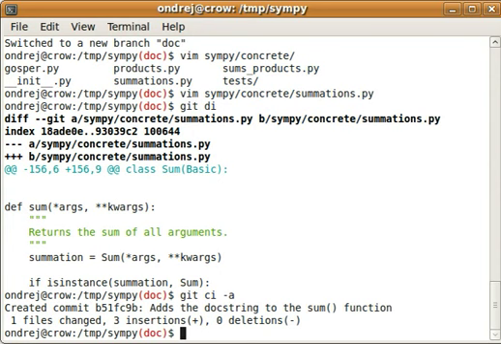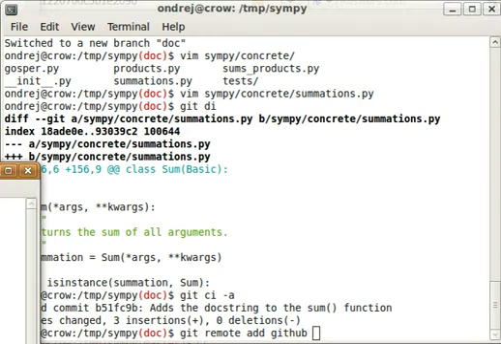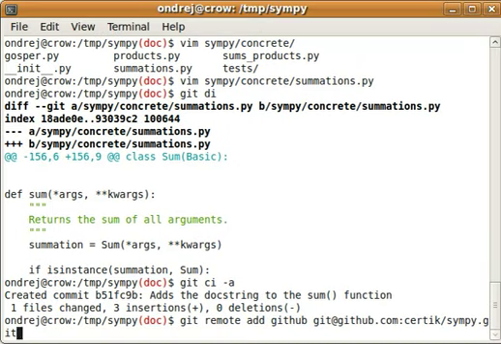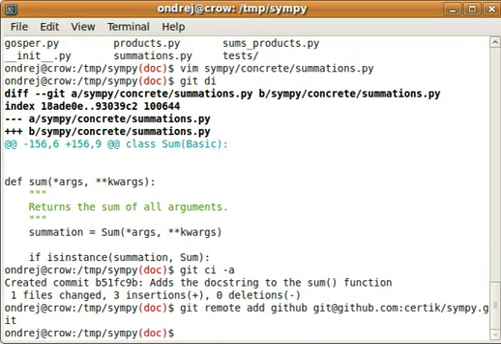Now let's say I would like to publish this branch to GitHub, my GitHub repository. So first of all I have to add my remote GitHub. So let's do git remote add, let's call it GitHub, and then let's put there the correct address, which in my case is this.